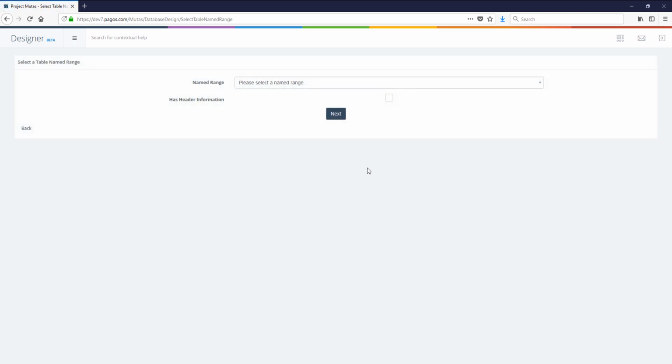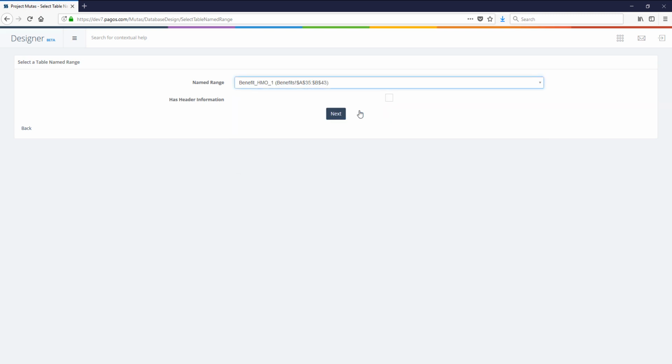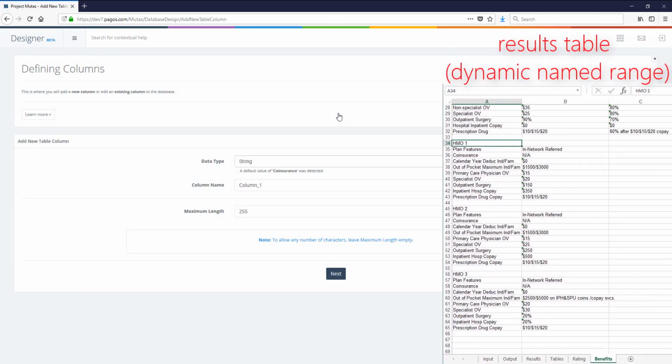Once we make a selection, we're then going to need to select the name range the secondary table will be based upon. Make sure that it has header information boxes enabled if your name range contains headers. Same as before, we need to assign names and select the data types for each column the secondary table will govern.